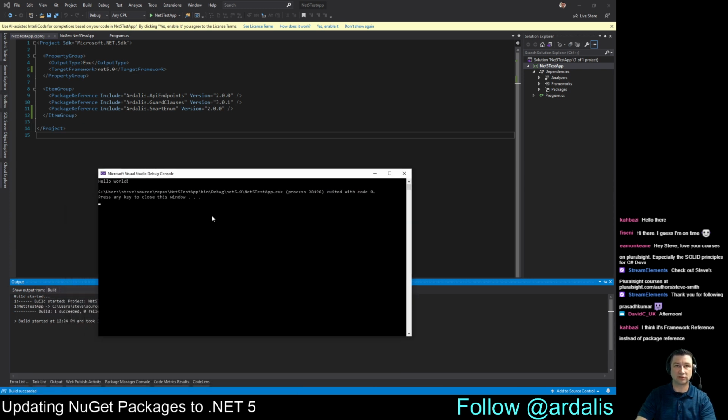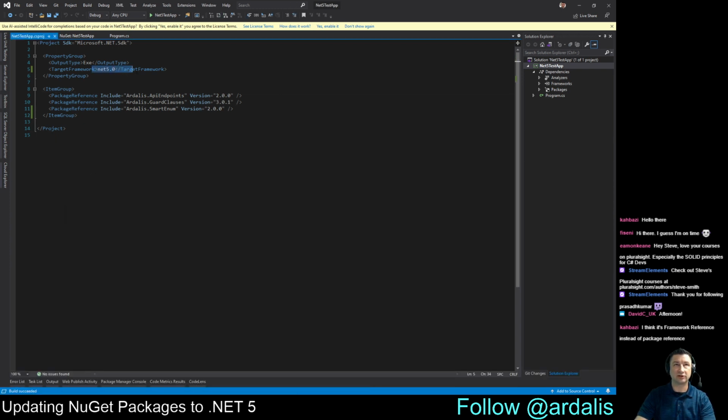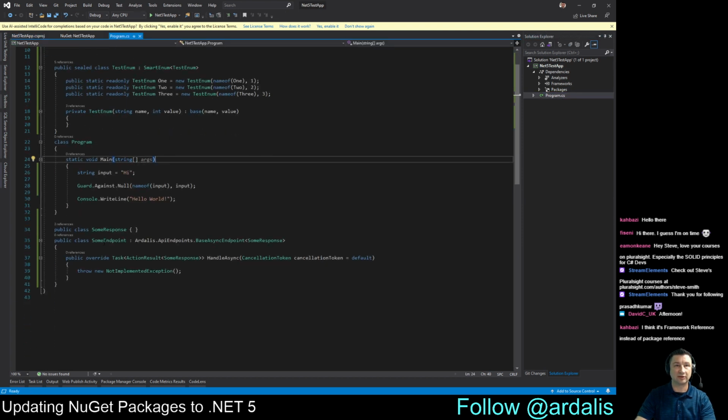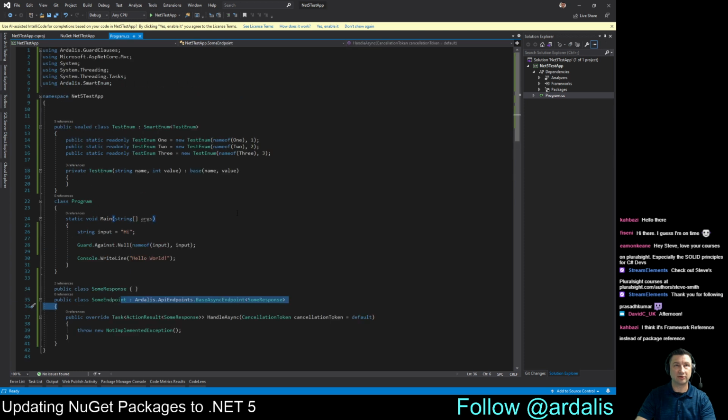So no change. But now we actually are testing it. It's net 5.0, so that's better. But yeah, so API endpoints works fine, Smart Enum works fine, guard clauses work fine. In the now deprecated .NET Standard 2.0, they may be deprecated, but they work fine.